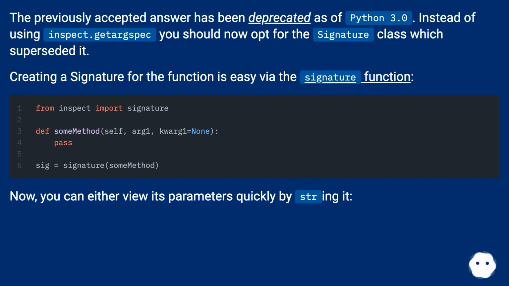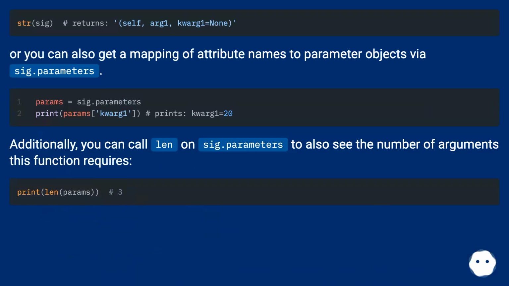Now, you can either view its parameters quickly by stringing it, or you can also get a mapping of attribute names to parameter objects via sig.parameters. Additionally, you can call len on sig.parameters to also see the number of arguments this function requires.